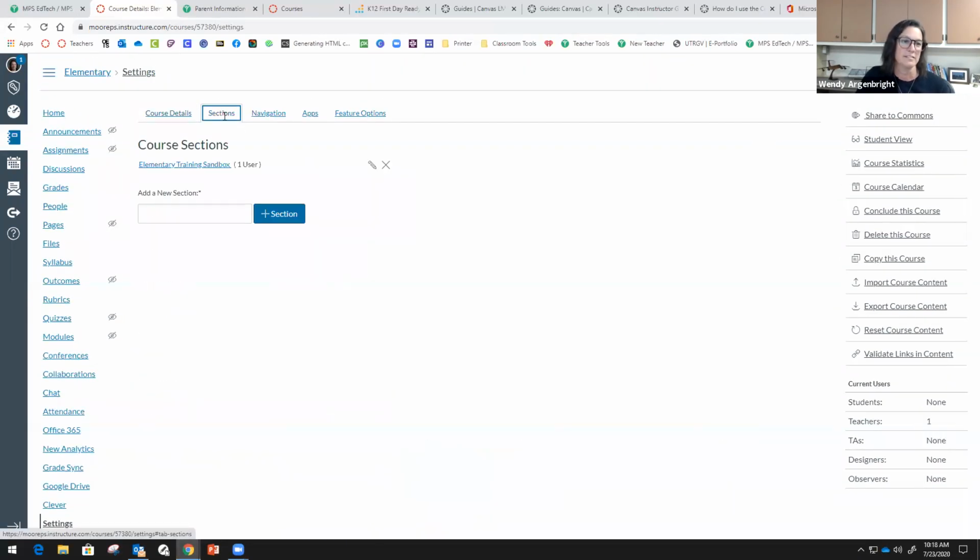This is sections. So this is where you're going to be able to combine courses. So at the secondary level, I had 2 preps. I taught 2 different math courses. I had 3 of one and 1 of another, or 3 of one and 2 of another. And instead of having 5 individual courses, I combined all of my geometry classes into one card, and I combined all of my intermediate algebra classes into one card. So if you did this, you would see multiple sections listed here.